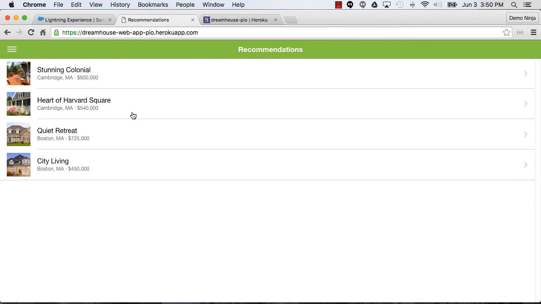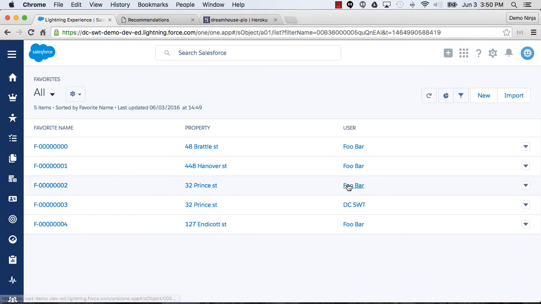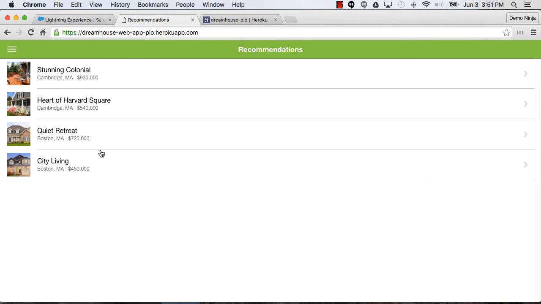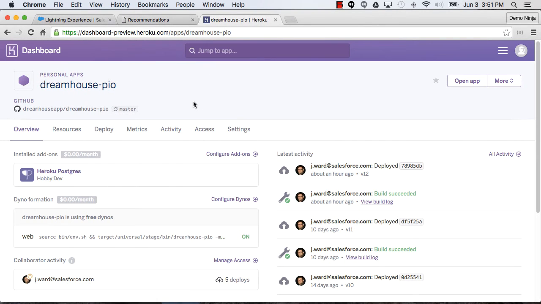If I go to recommendations, you'll see now it's providing 4 different recommendations, and these match the recommendations that foobar has favorited. And the reason why it's recommending these is because both foobar and me have favorited the same property. So it says, hey, if I like something that foobar likes, then I should recommend it. And so that's why we're seeing those recommendations there. So the PredictionIO machine learning framework is running on Heroku, and we use it to learn and to recommend properties.